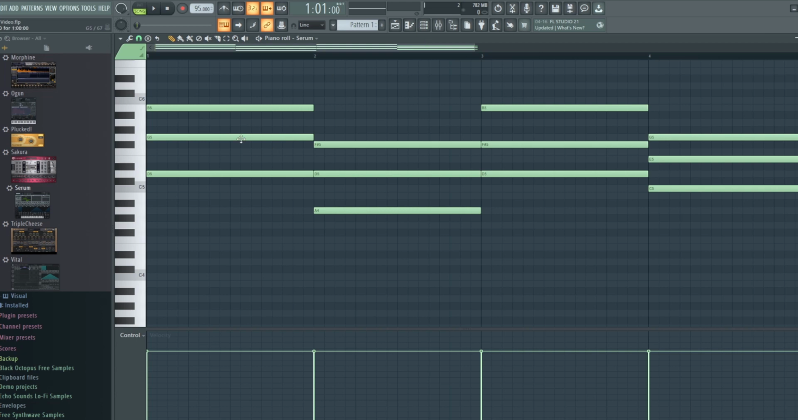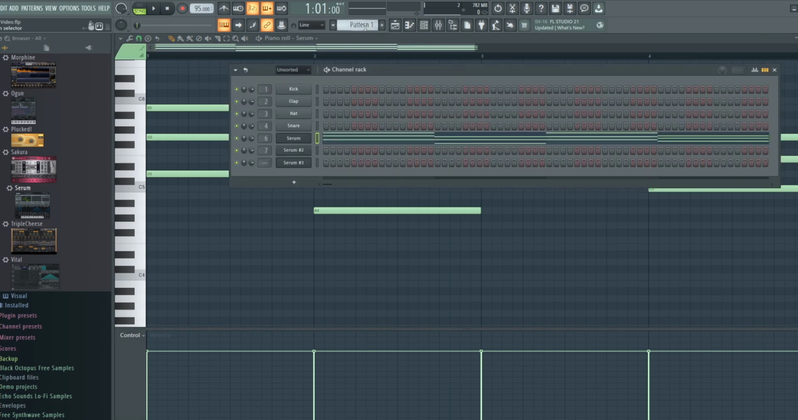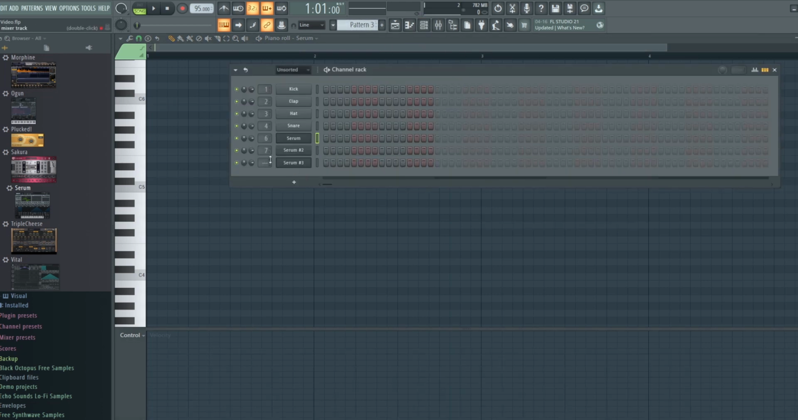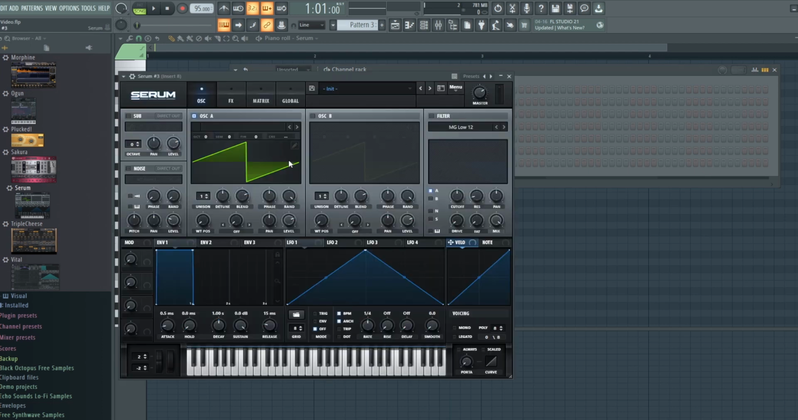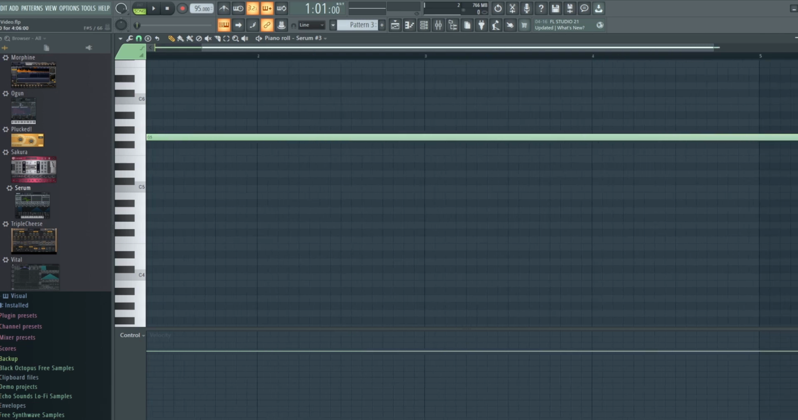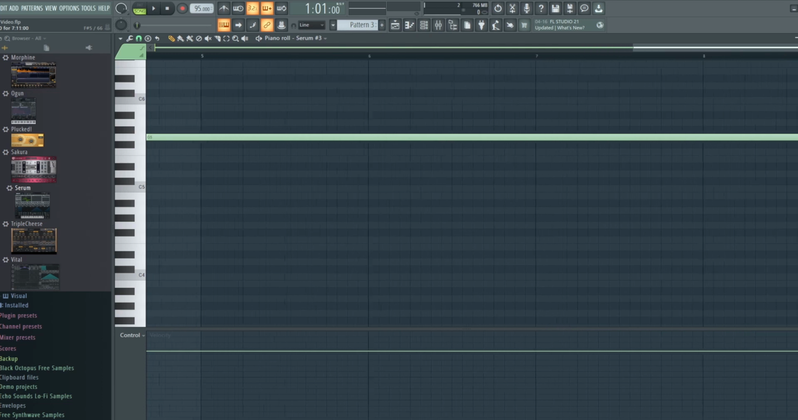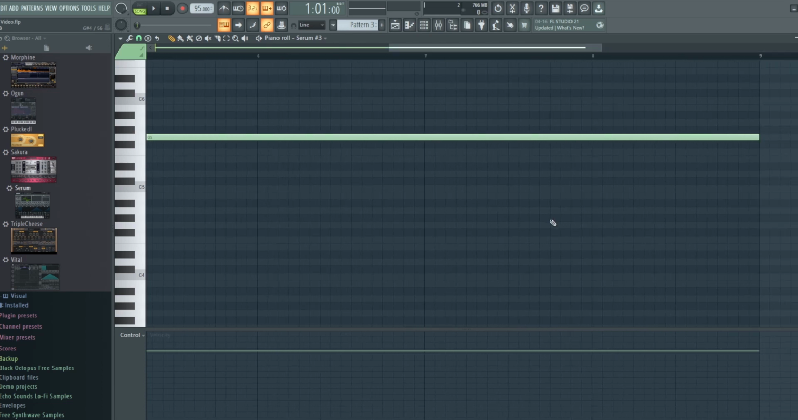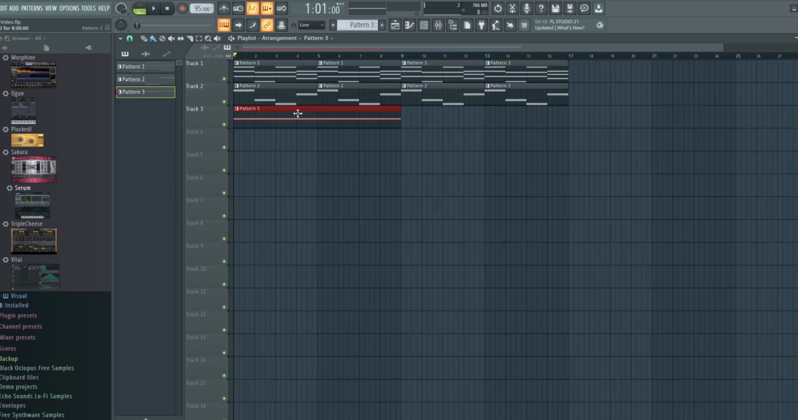So since we have G here, let's go to a new pattern, open up a new instance of Serum, and then go into the piano roll again, and then just draw out a note of G. Now, this could be as long or as short as you want. It depends how long you want the actual drone to be in the song. So I'll just take it and put it into the arrangement here.